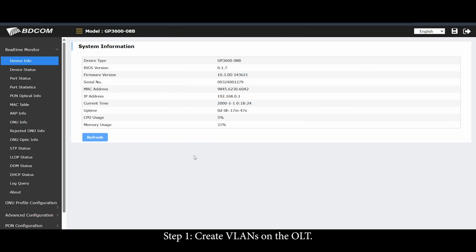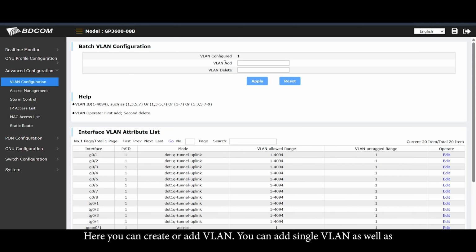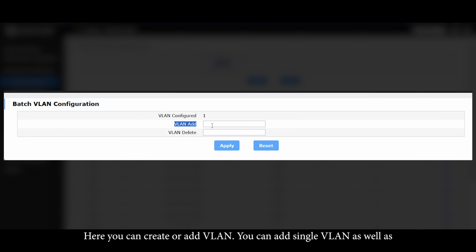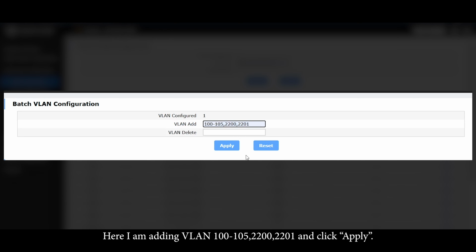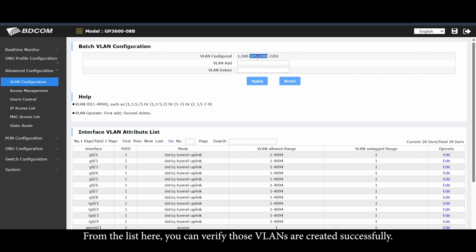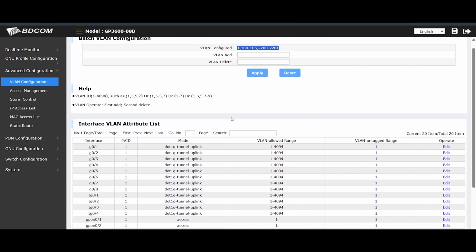Step 1. Create VLANs on the OLT. Go to Advanced Configuration and click on VLAN Configuration. Here you can create Add VLAN. You can add single VLAN as well as range of VLANs using commas and hyphen. Here I am adding VLAN 100 to 105, 2200, 2201 and click Apply. From the list here, you can verify those VLANs are created successfully.